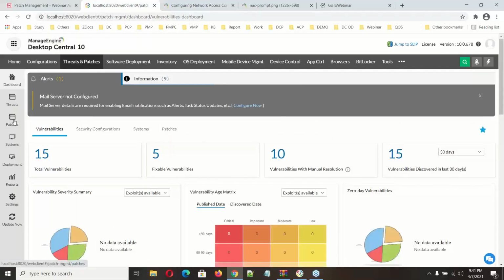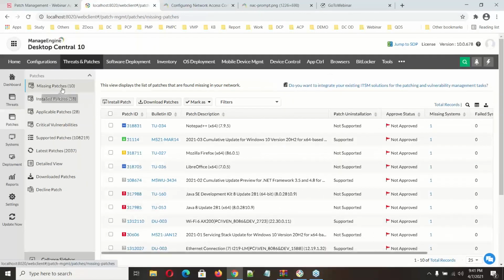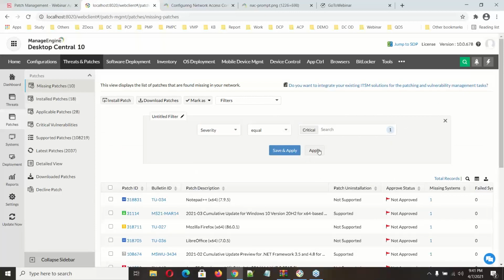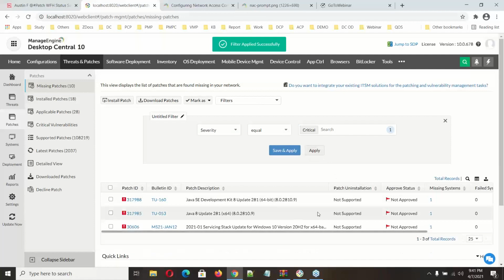If you go to the threats and patches section and go to missing patches, here is where you can view the total number of patches that are found missing in your network. And for every patch, we have tagged the approval status, release date, and its severity. So if you would like to check only the critical applications, we have provided you an option to filter them based on the severity. So you can apply it and get it as a report.